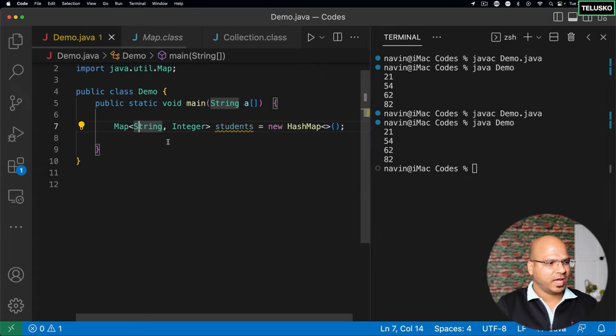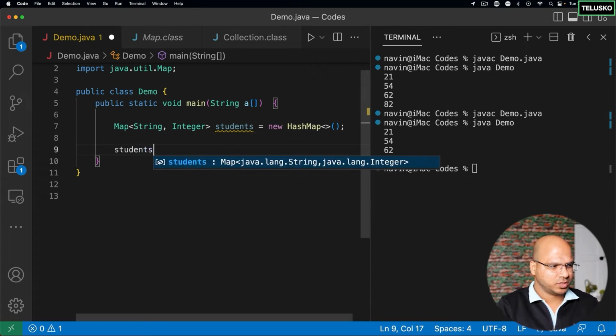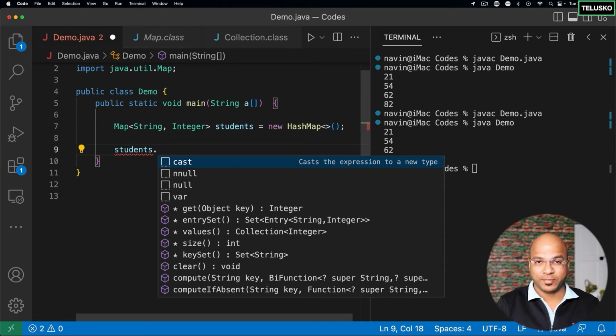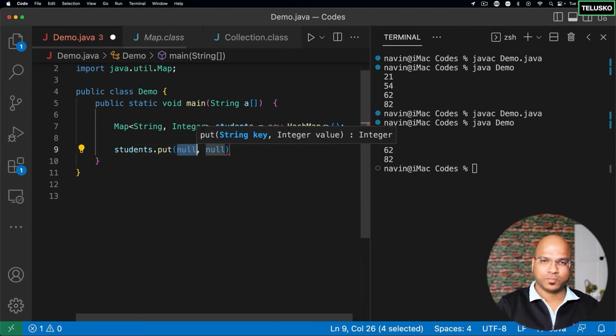Now, once we have this map, I can simply add some values here. How do we add values? It's very simple. You say students dot. Now we don't have an add method. We have a put method. So you have to use put, and we can specify two things, the key and a value.